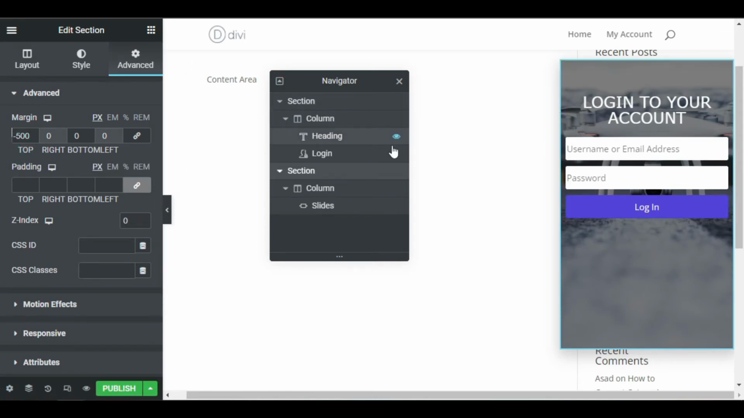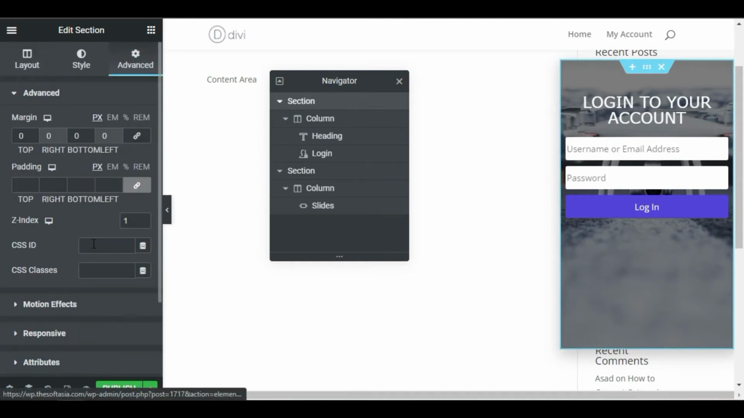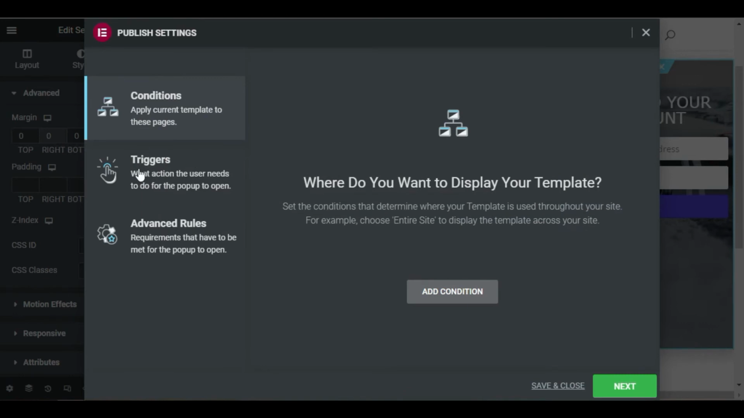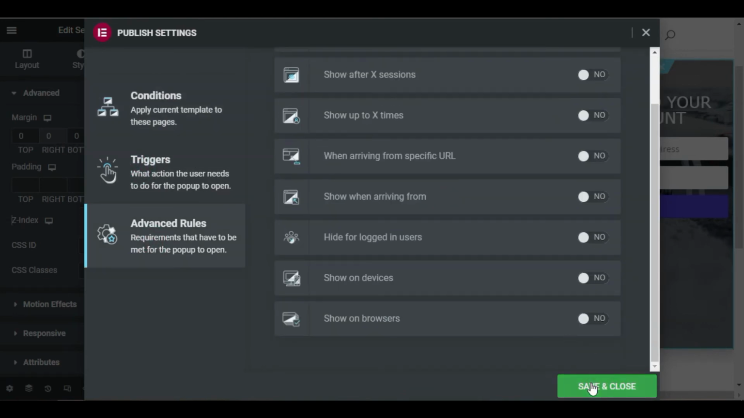Now we want the widgets in the first section to remain on top at all times. In order to do this, we need to go to the advanced settings of the first section and set the Z index to 1. Great. Now let's go ahead and publish the pop-up. We won't be setting conditions, triggers or advanced rules because we will set the pop-up to appear upon clicking the login button on our main page. So go ahead and hit save and close.